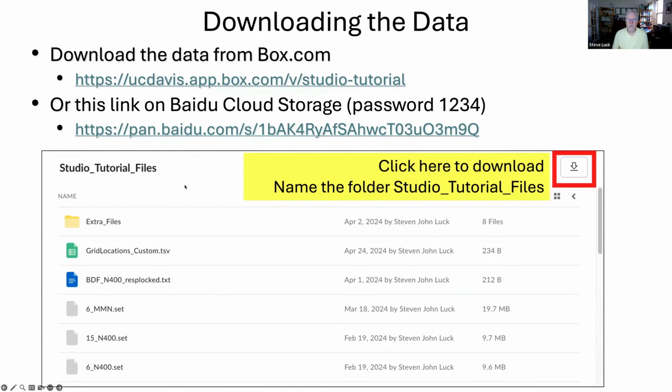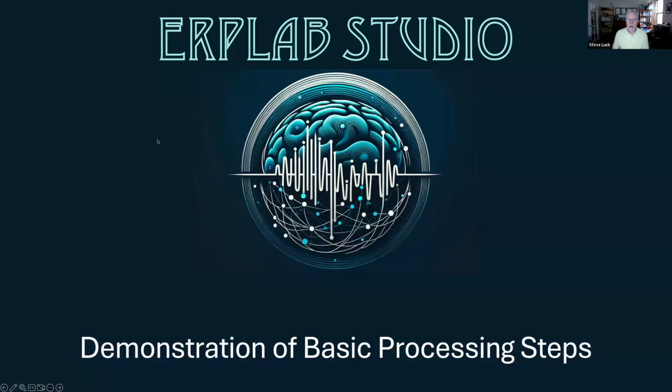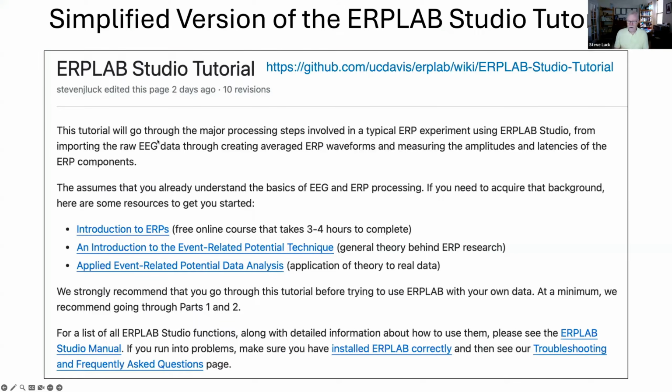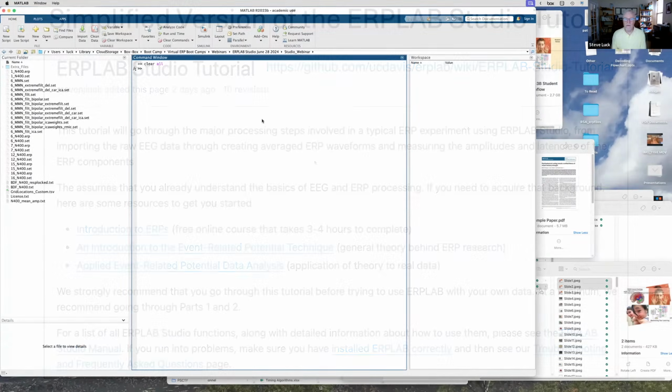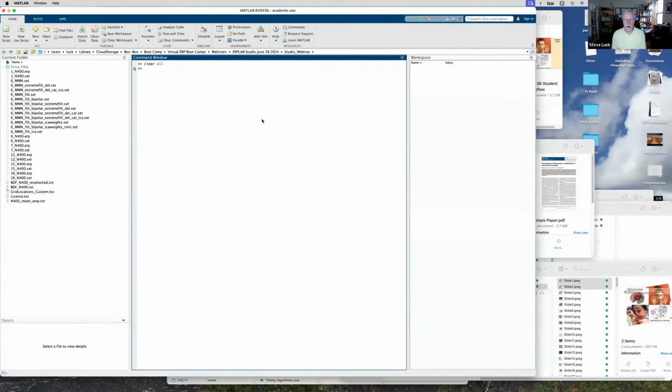Okay, so you'll download the data, and then you'll go through a set of processing steps. As I just said, this is going to be a simplified version of what's in the ERPLAB Studio tutorial. And I'm going to do a couple of things a little differently just for simplicity's sake. So here's the link to the tutorial, and you can go there and run through all of this yourself after we're done today.